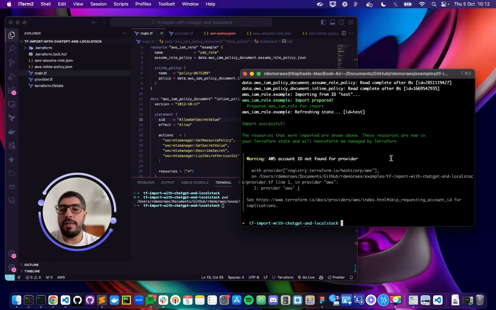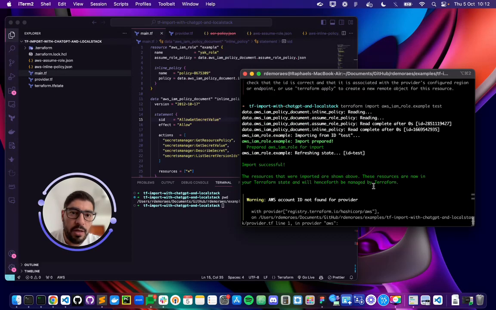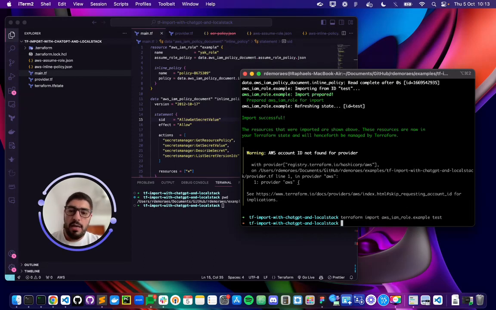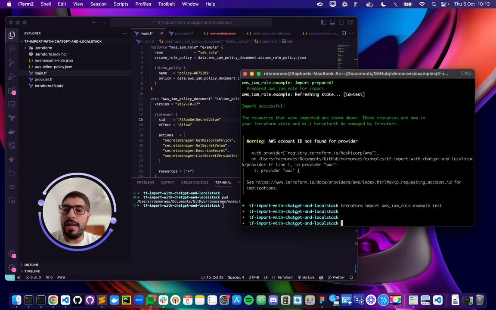All right, sorry. So yeah, I used the wrong ID for the resource. As you can see now, I used the correct ID, that is the name of the role, right? So after executing this import, it means that now we have the IAM role under Terraform control. And how could we ensure this? Just by interacting with Terraform state.